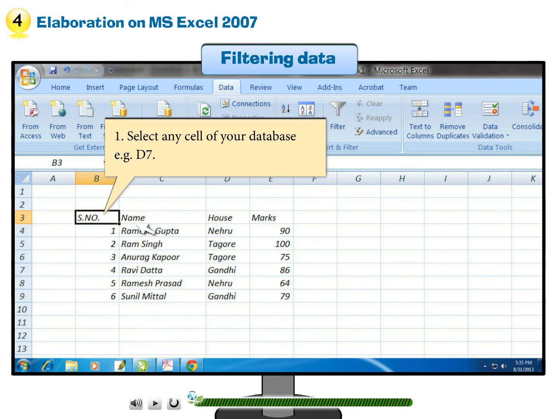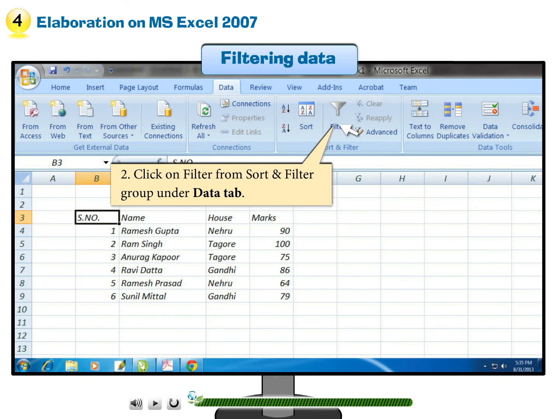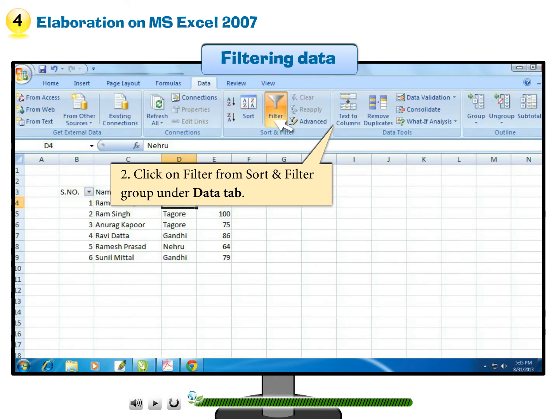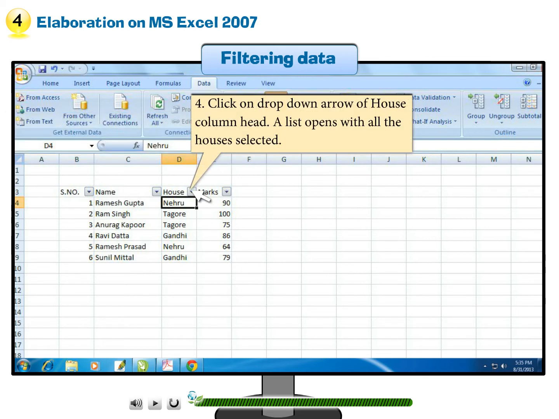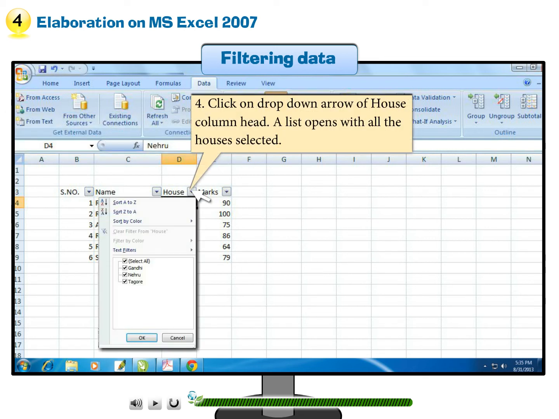Step 1. Select any cell of your database, example D7. Step 2. Click on Filter from Sort and Filter group under Data tab. Step 3. Drop-down arrows will appear on the right of each column head. Step 4. Click on drop-down arrow of House column head. A list opens with all the houses selected.